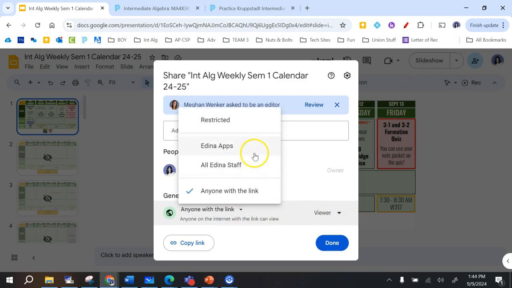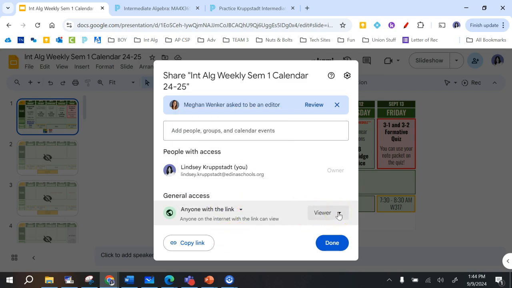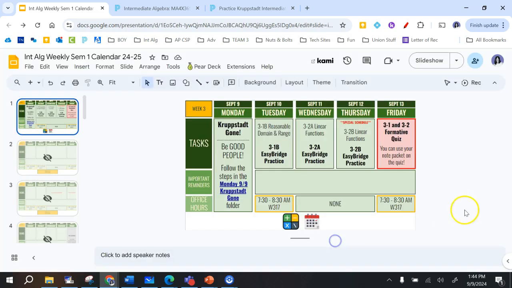Usually it starts off with just Edina apps or restricted, and I would highly recommend anyone with the link can view. So it's just covering all your bases if a student is logged in, not on their account or whatnot. This will allow them to see it on the top of their Schoology page. If you don't have that, they will not see it.